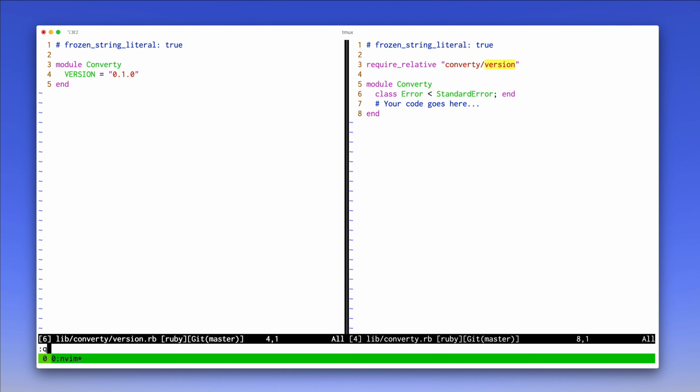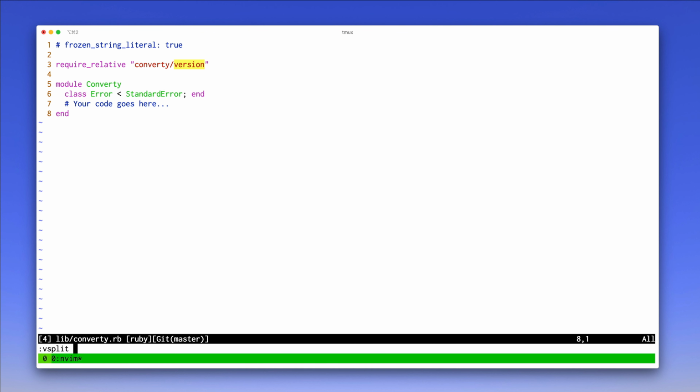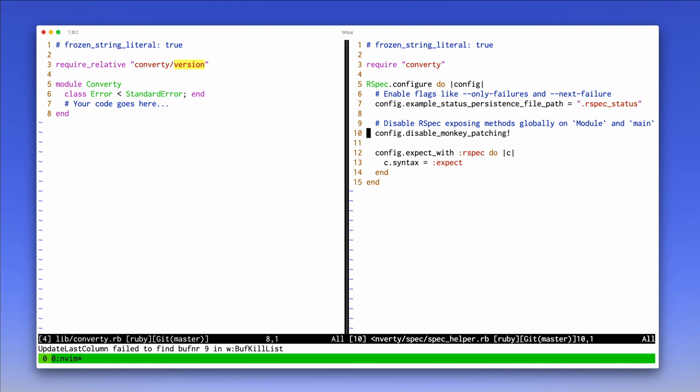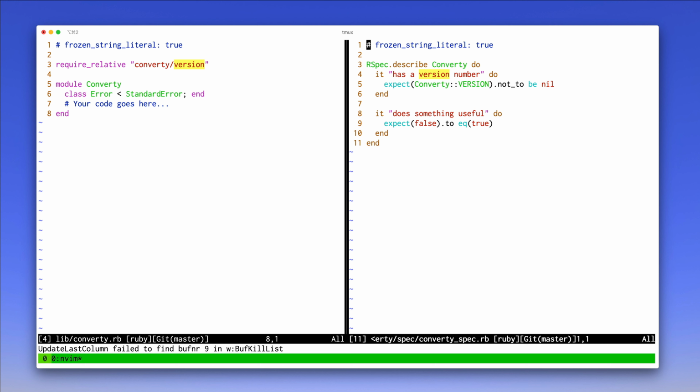Let's get into that failing test. So we'll open a split and we'll see in the spec file, we have a spec helper, which just comes with the setup by default and gives us some basic configuration that we can adjust as needed, but it's probably good enough for now. And we've got our spec, which describes Converty. And look at this, it even says it has a version number, which is important. And then it does something useful, which is our entryway into our testing. So let's write some tests.